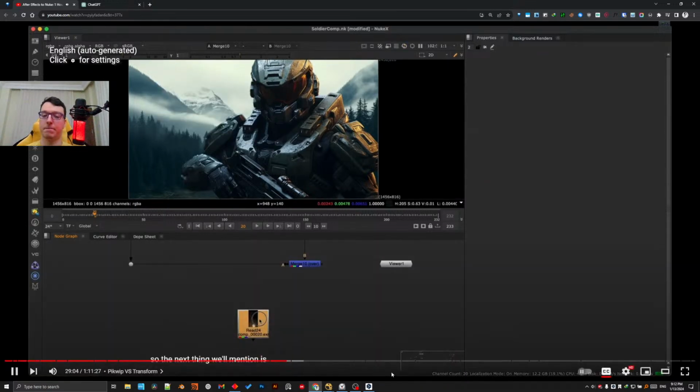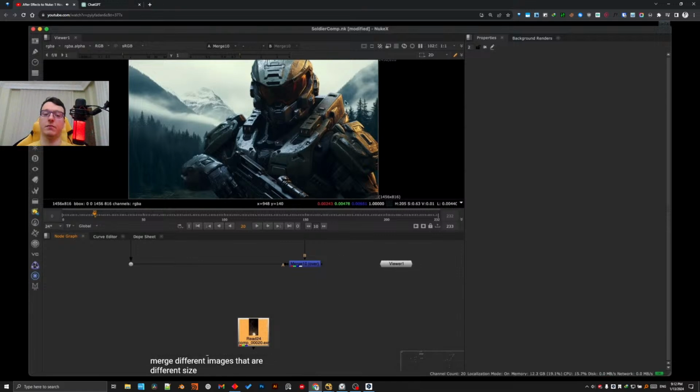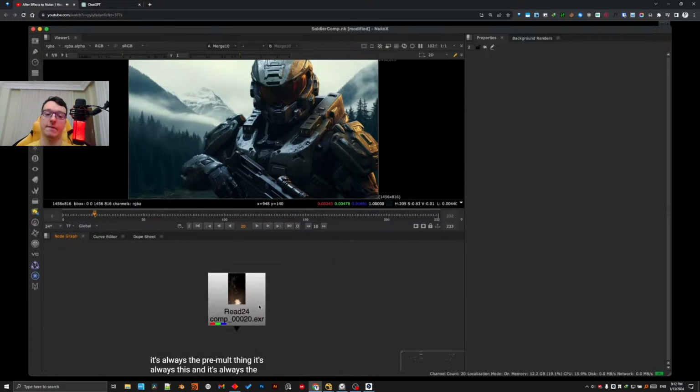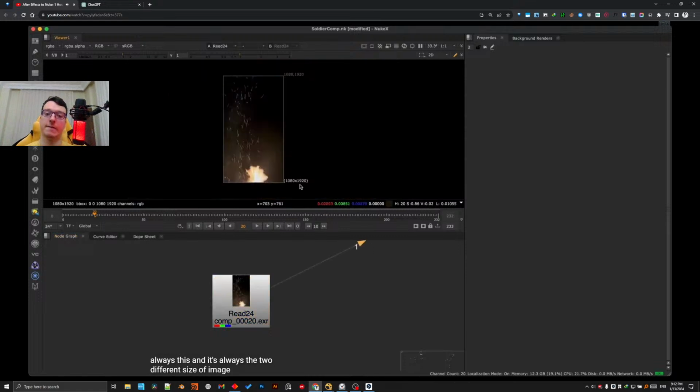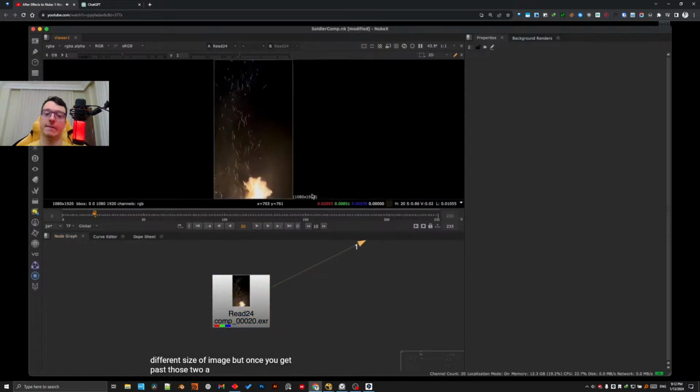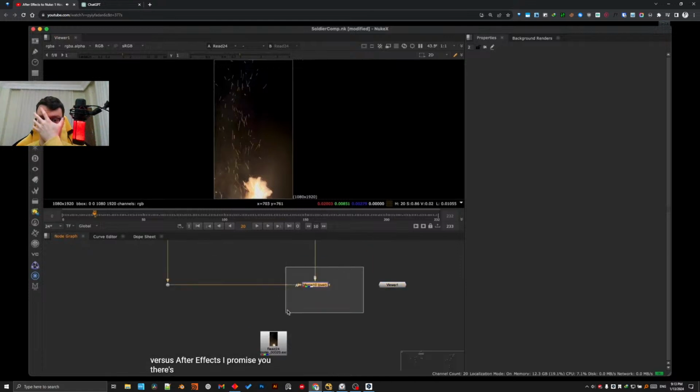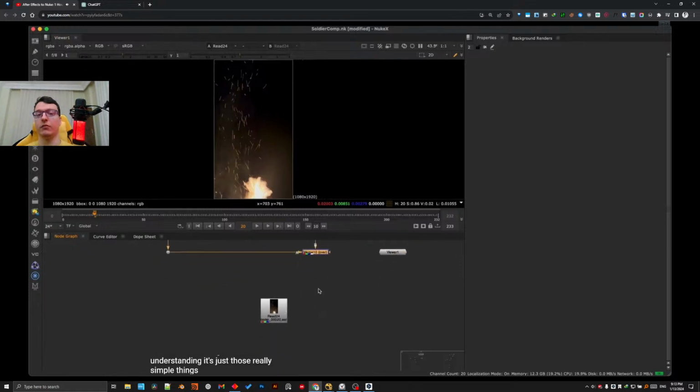So the next thing we'll mention is to merge different images that are different size over each other. This is where, again, beginners get tripped up. It's always two transform nodes, and you do transform fit on one of them, the pre-mult thing. It's always this, and it's always the two different size of image. But once you get past those two, a little bit of confusion versus After Effects, I promise you, there's no other huge hurdle of understanding. It's just those really simple things.